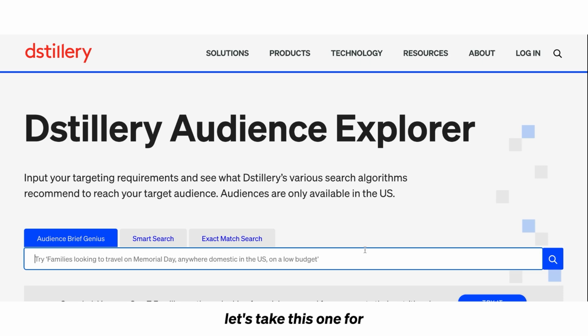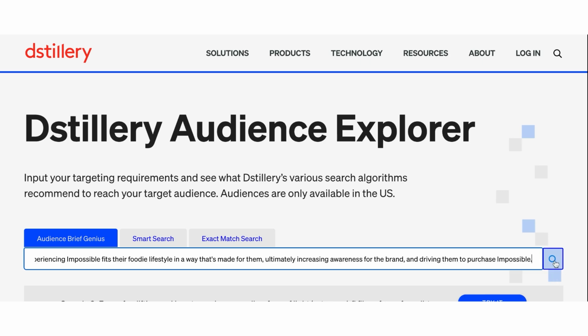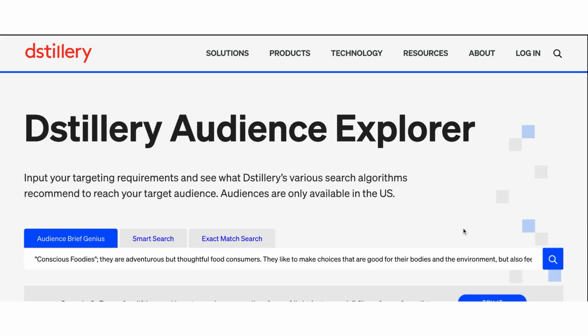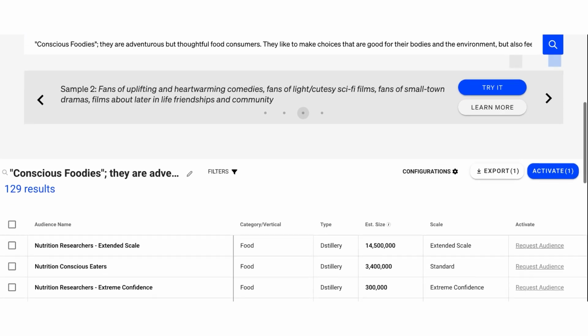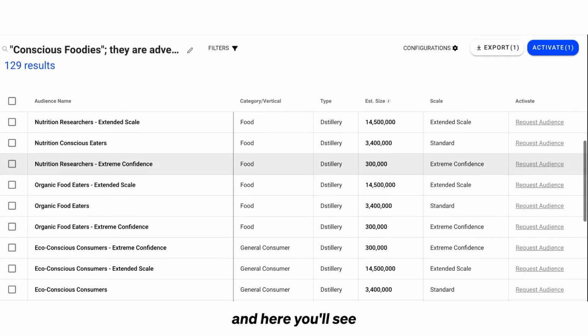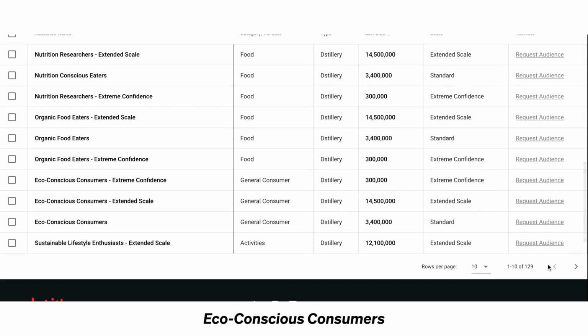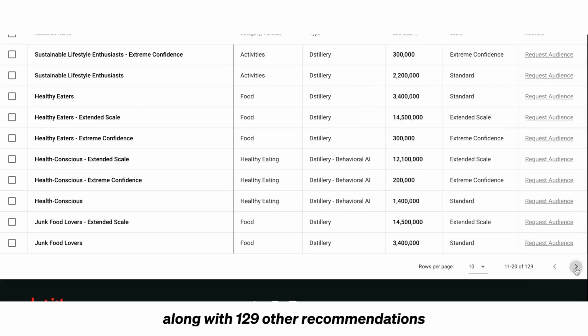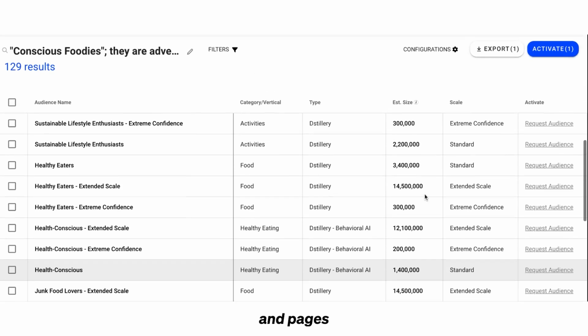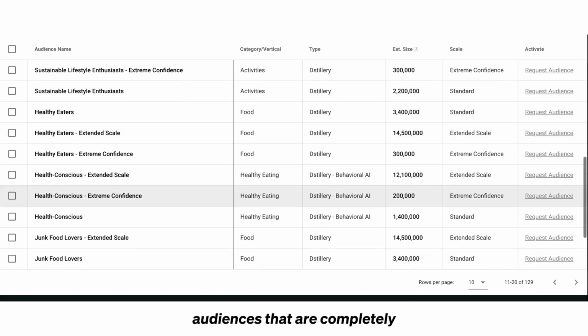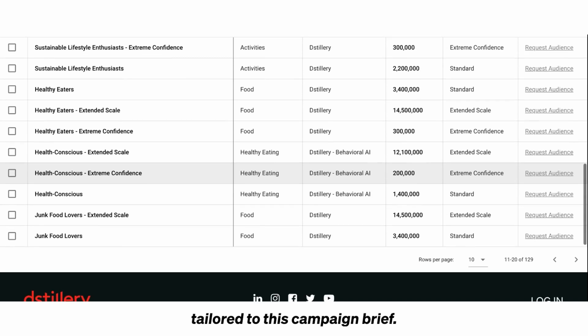For example, let's take this one for eco-conscious vegan food and see what results we get. Click search and scroll down. And here you'll see nutrition researchers, organic food eaters, eco-conscious consumers, along with 129 other recommendations and pages filled full of audiences that are completely tailored to this campaign brief.